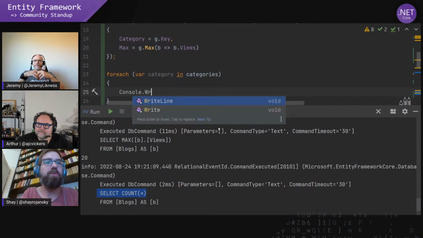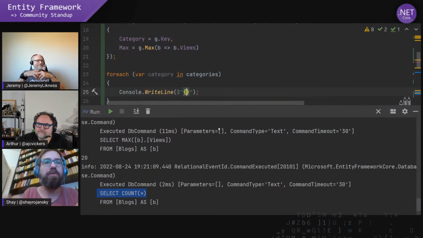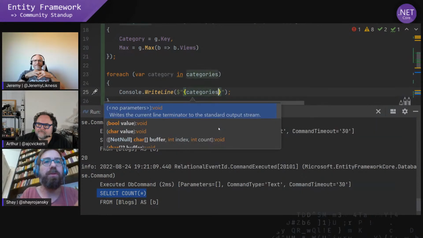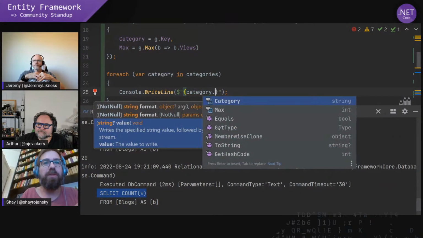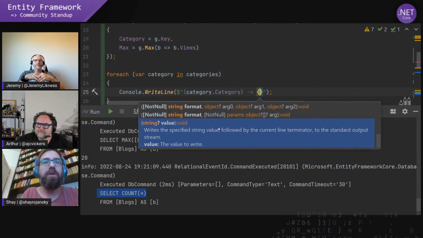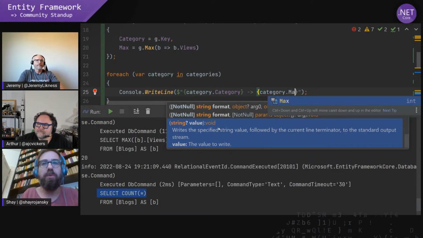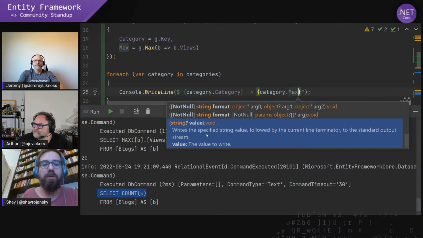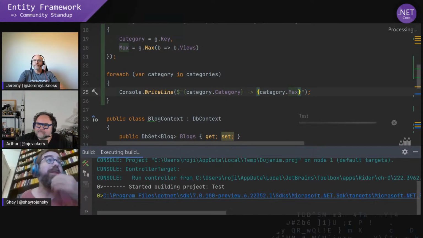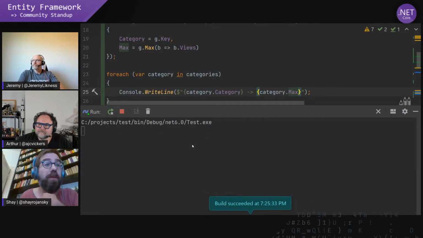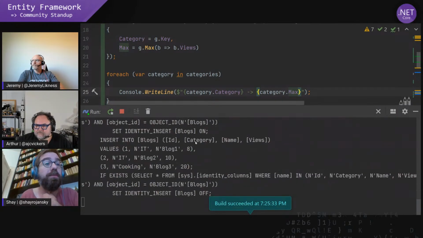And what we're going to do is just print it out. This is a little bit of writing, but it's going to be over soon, and we're going to run it. So we're going to print out the category, and then we're going to print out the maximum views value. So I'm going to run this now. I'm showing the other context in which we can use aggregate functions now.